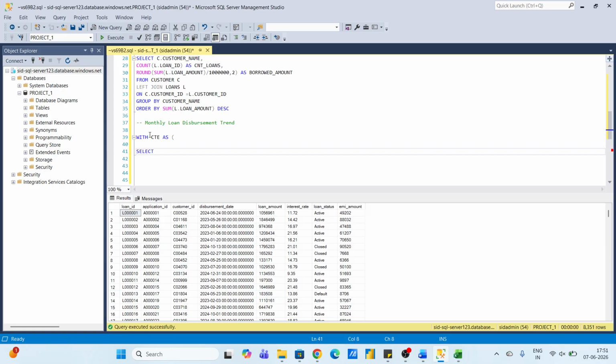Select, you can use year and month, but we need to have a fixed date, so that's why I'm using the format function. That is one of the easiest. So format of disbursement_date. Sorry, it won't need a bracket here because of the function.